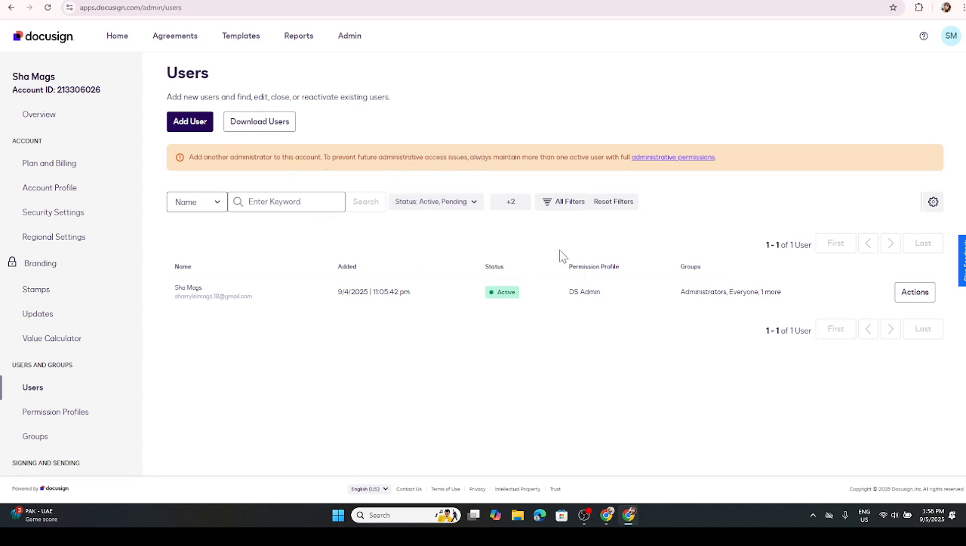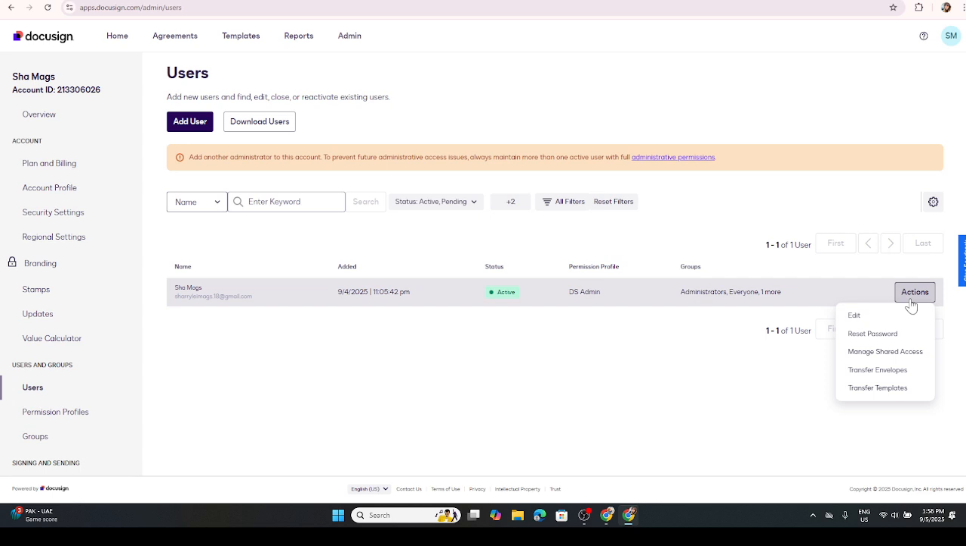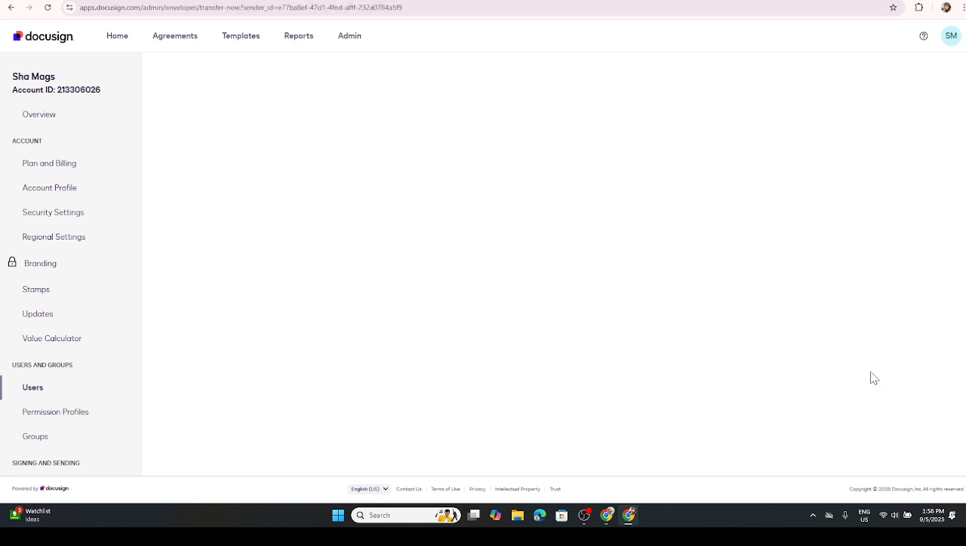Next, you're going to look for the Actions button. It's typically associated with user management functions. Clicking on Actions will present you with several options. You want to focus on the one that deals with transferring envelopes. It's worth noting that knowing where to find the Actions button quickly is a huge time saver, especially when you're managing multiple tasks.